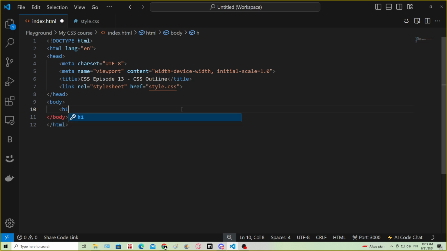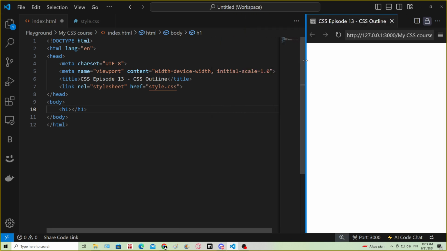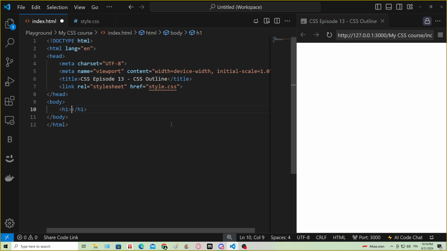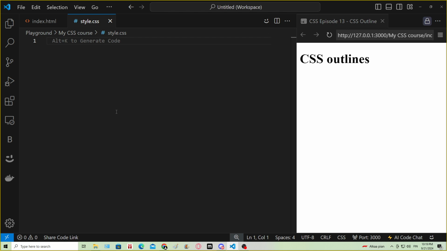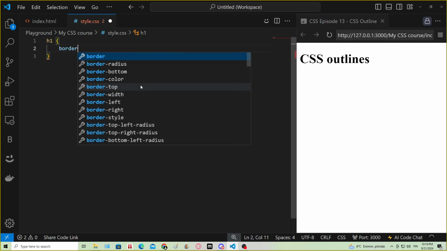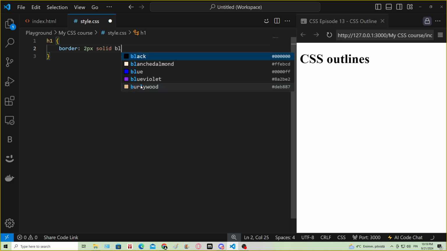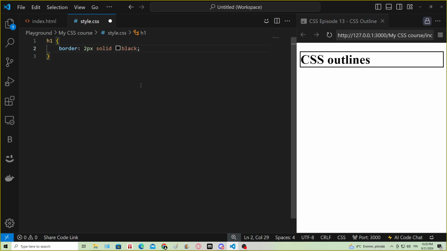Let me give you an example. I'm gonna make an H1 element, and I'm gonna type in CSS outlines. Now let's go to our style sheet and take the H1 element, and first of all I'm going to add a regular border. So border 2 pixels solid black. So that is the border property.